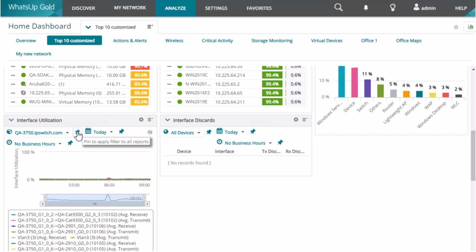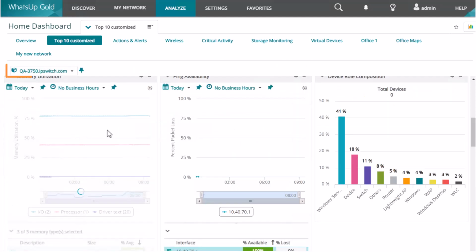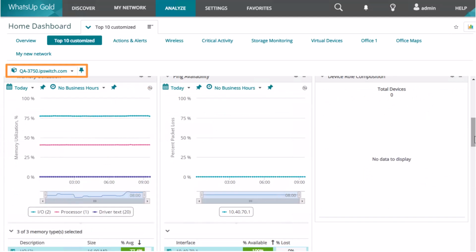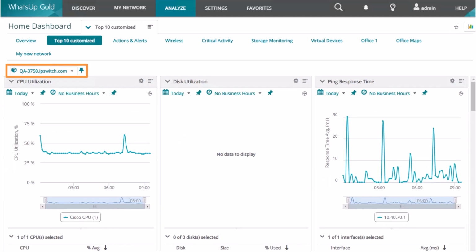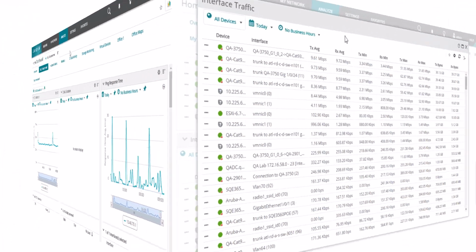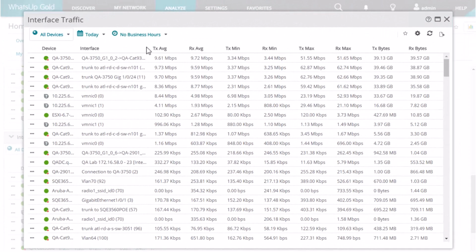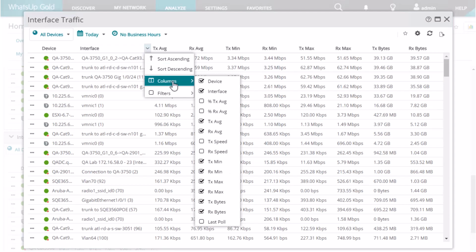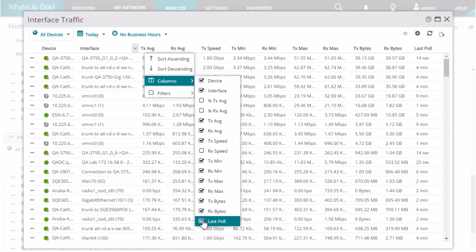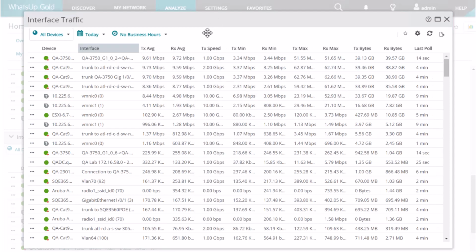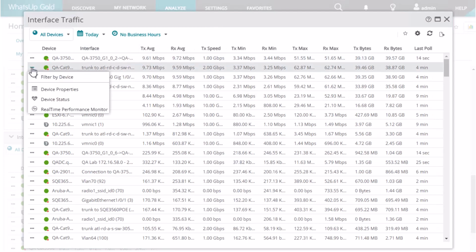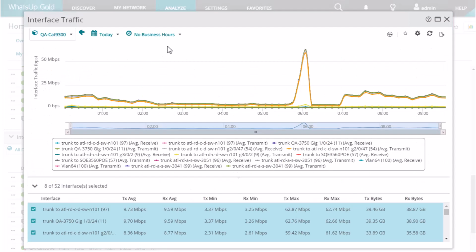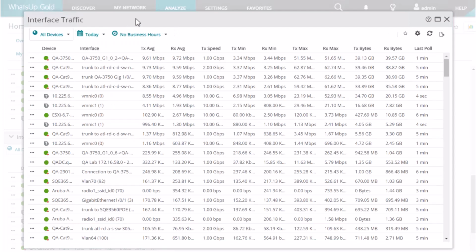You can even pin filters to the top. This feature is handy when you want to apply the same filter to all reports in the dashboard view. By default, the reports are streamlined to show only certain data. Use the column menu to add additional columns of data. Some reports have menus in each row that let you drill in to see more details and then go back.